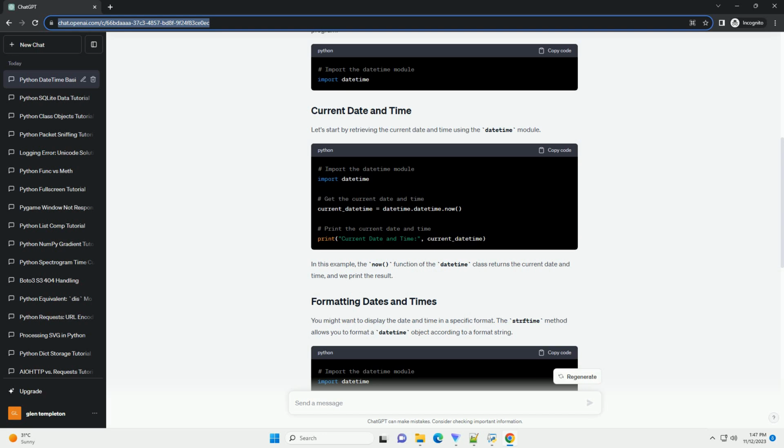Let's start by retrieving the current date and time using the datetime module. In this example, the now function of the datetime class returns the current date and time, and we print the result. You might want to display the date and time in a specific format.